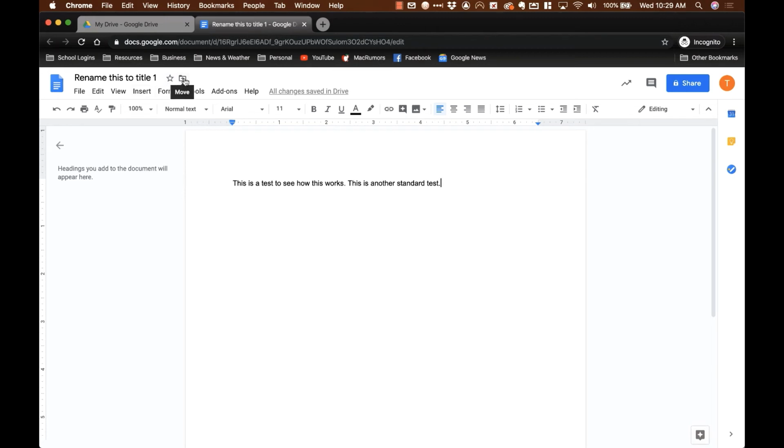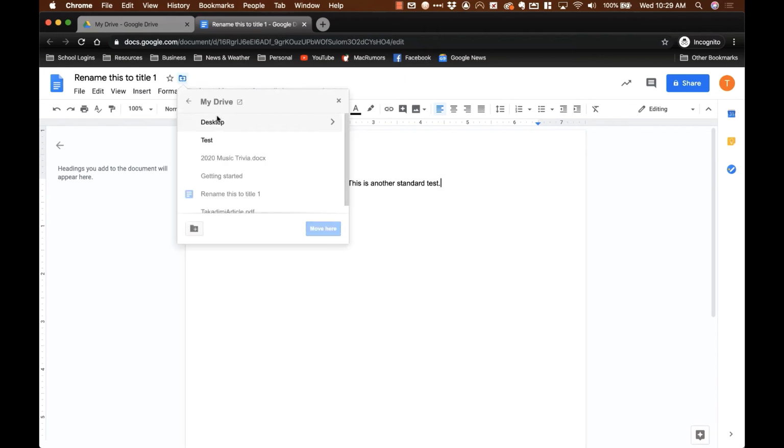If you want to move it to a different folder in your Google Drive, you can click on that and you'll see a list of your folders. If you have folders within folders, you can click the little arrow to get to those subfolders. If you just want to save it to the test folder, you just click on test, click move. Bottom left here, you'll see new folder. You can actually create a new folder.